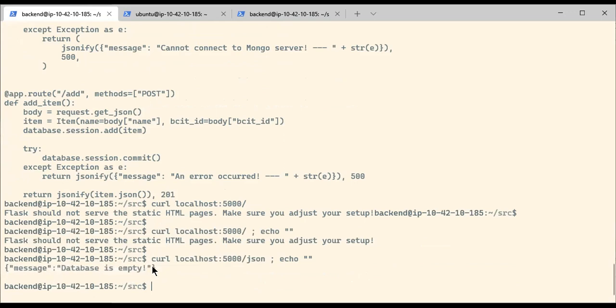We get a JSON message saying that the database is empty. This is something we'll fix later. But for the moment, we know that /JSON is working, the backend is working. This echo here is just cosmetic, because sometimes there is no line endings at the end of the output, so it's just easier to read. So you don't have to worry about that too much. Okay, the backend is working.